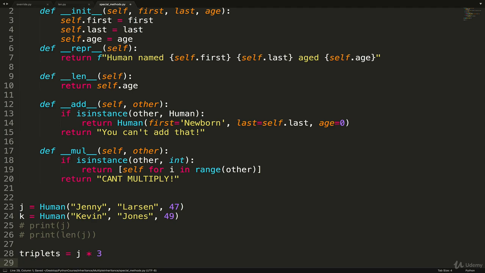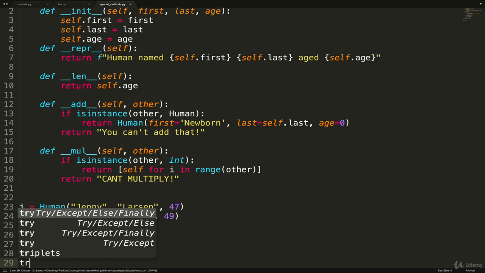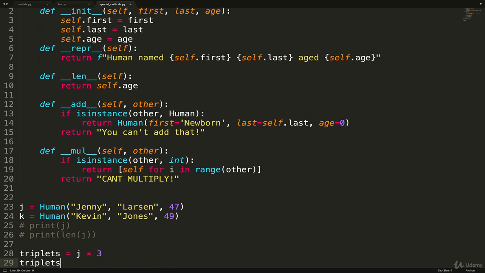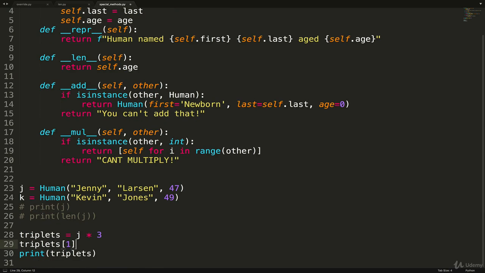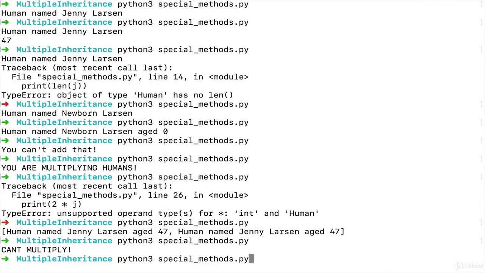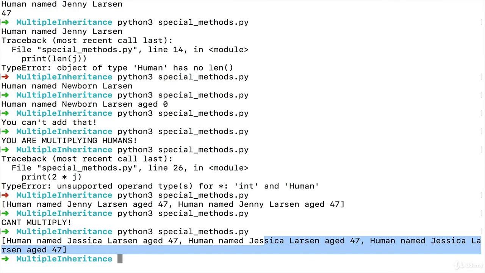Okay. And if I just print triplets, before I do that, let's try and change one of them. Let's change the middle one. Triplets is a list, so I should be able to do 0, 1, 2. Triplets 1 dot first should have a different first name. They're identical triplets, so let's go with Jessica. So the second triplet should have the name Jessica, but if I look at it, they all say Jessica. Human named Jessica Larson, human named Jessica Larson.